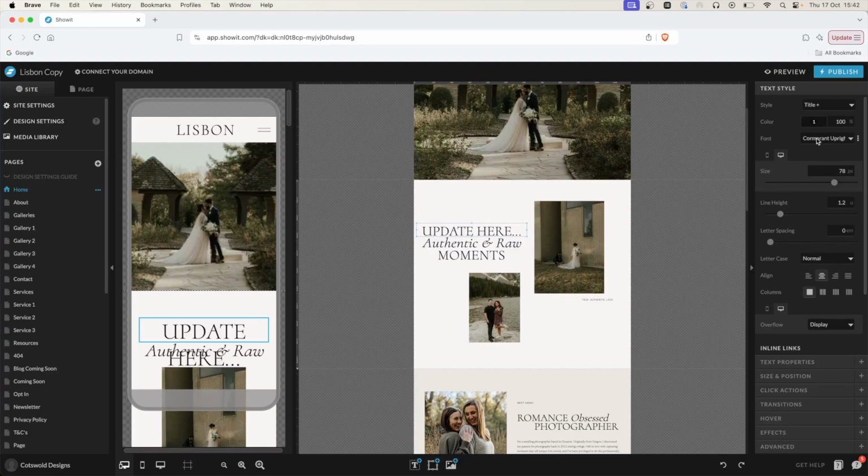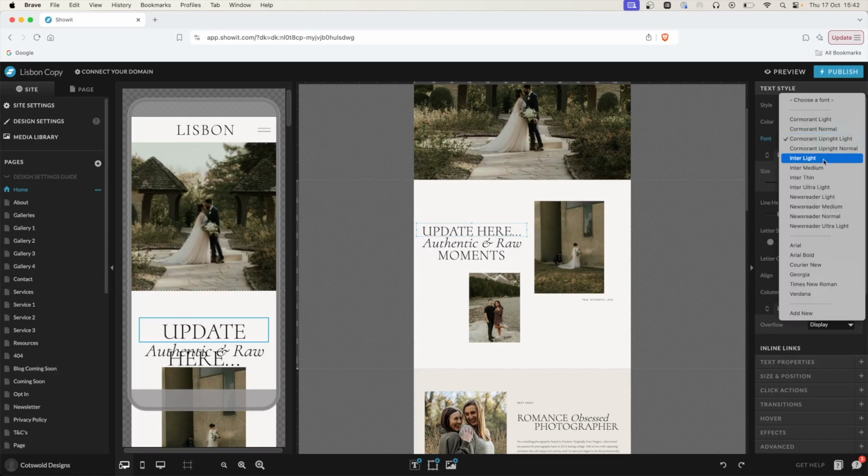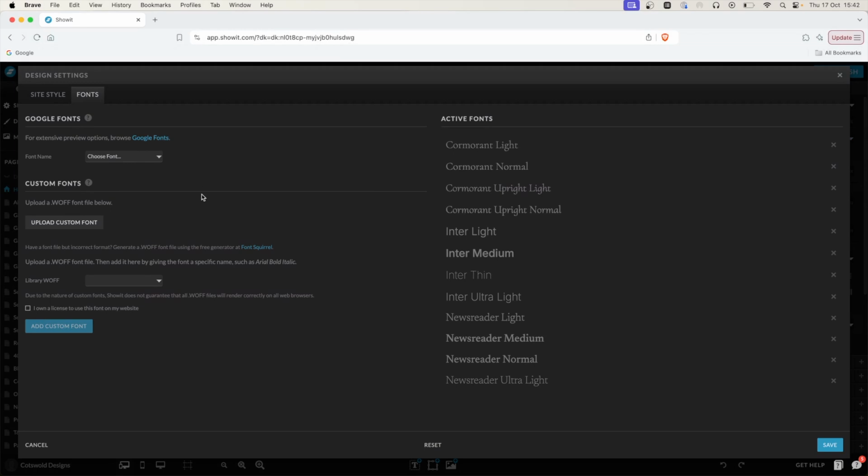If you have a custom font or a font that's not already in the drop down here, all you need to do is just go to Add New, and it will bring you to your design settings page where you can choose a Google font from this list or add your own custom font down here with a WOFF file.